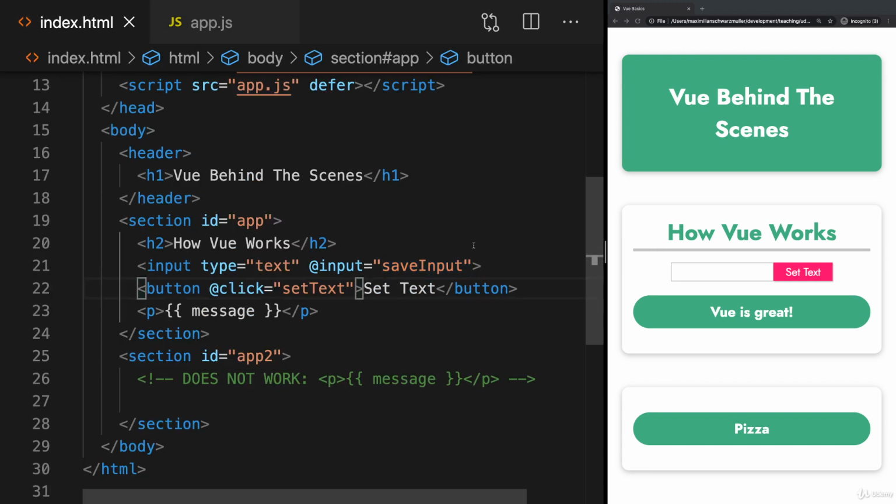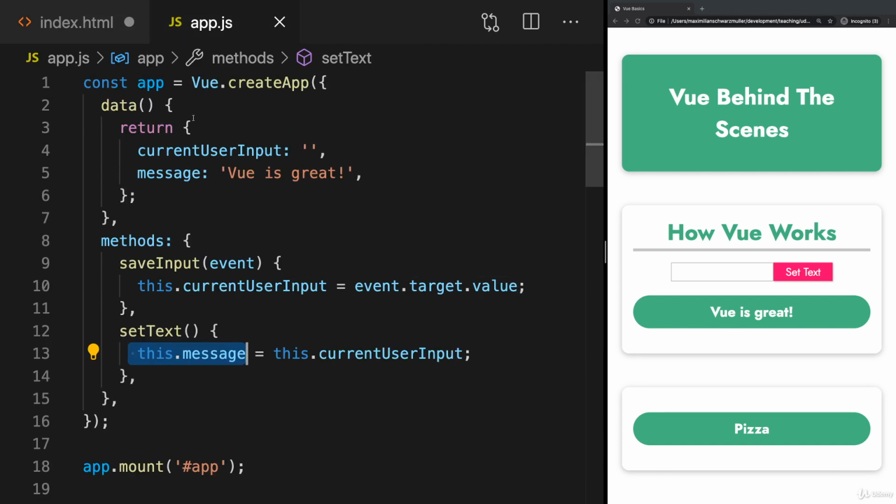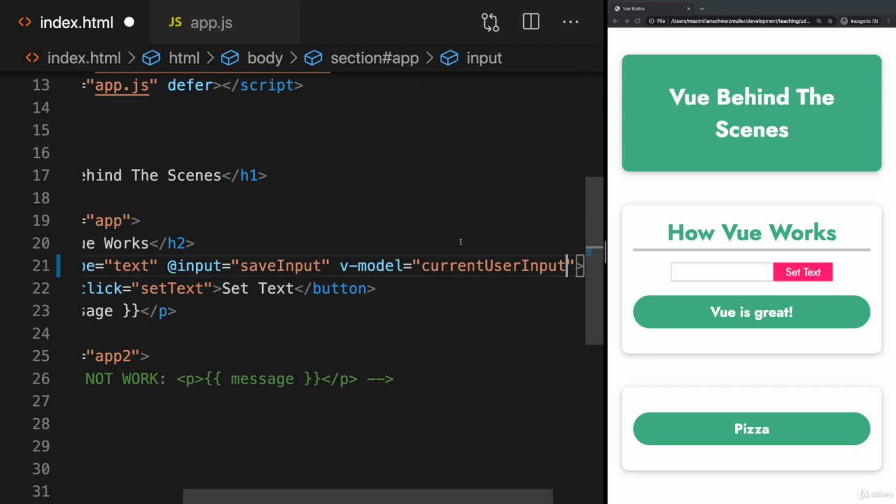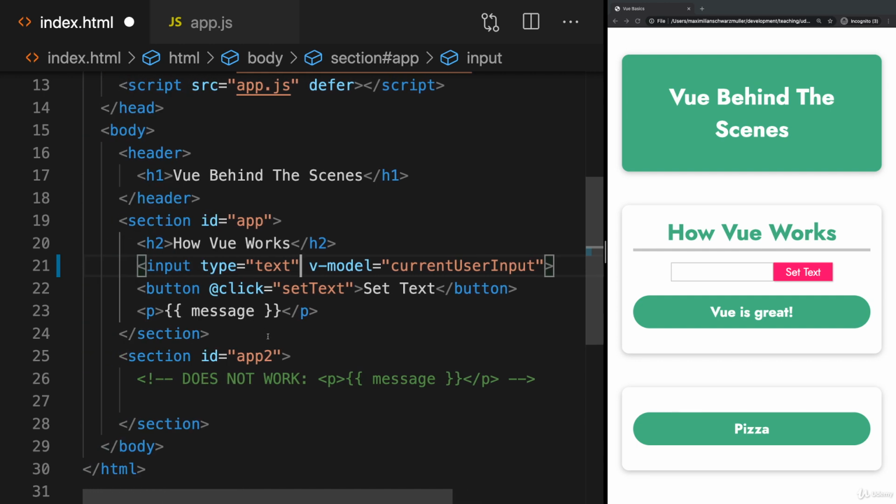Alternatively, as you learned before, we could also use vModel and bind that to our current user input property like this. That is also something you learned about in the course before. Then we can omit this input binding here. But whatever approach we use, we basically log what the user enters with every keystroke. Sometimes that is what you need, for example, because you want to validate the user input with every keystroke. But sometimes that's also just overkill.